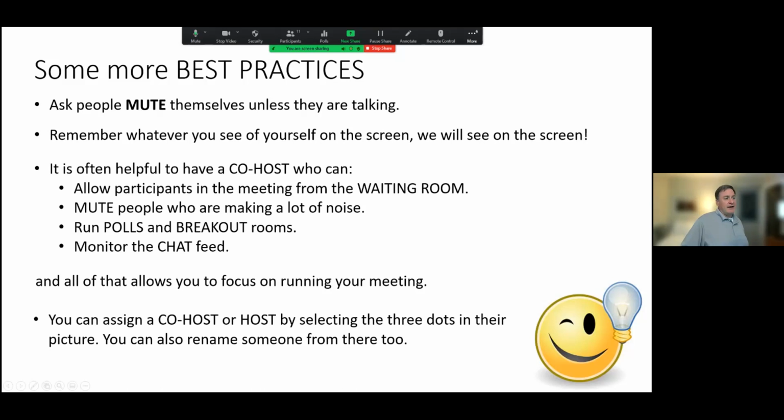From the main screen, or the participant view, you can name somebody a co-host or host by selecting the three dots on their picture. In the participants view, it's More. Also, if somebody is on an iPad or something else, you can go in there and actually change their name for them.